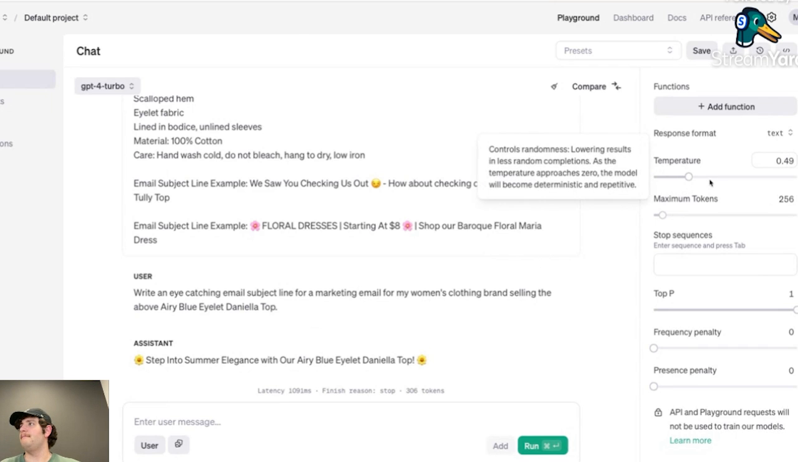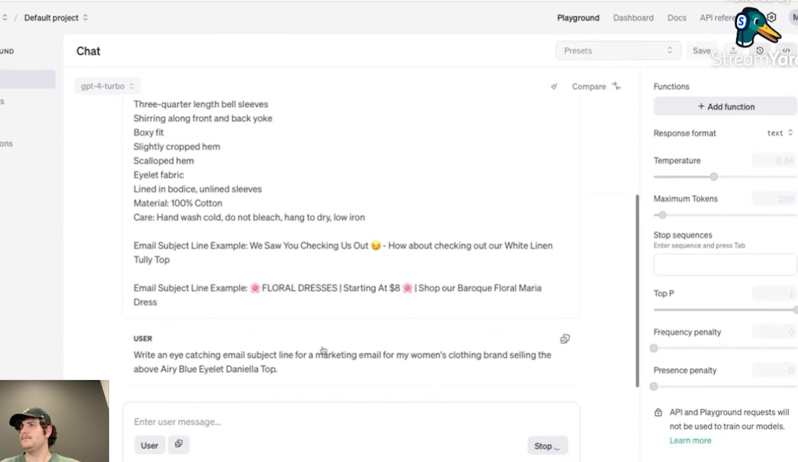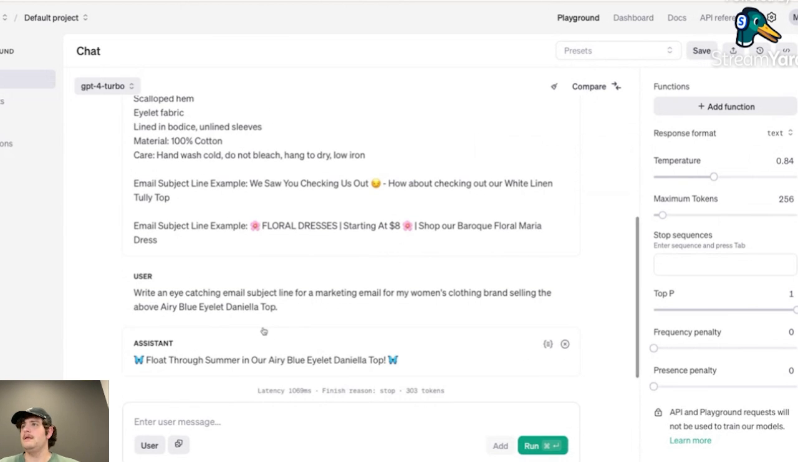Let's try to turn this up a little bit, see what we get with a little bit of variation. Yeah, and then we can see there. So we get something a little bit different there. Again, float through summer and our blah, blah, blah, blah. So that looks pretty nice. Adds a little bit of variation, different from what we saw before. So I think that looks pretty good.